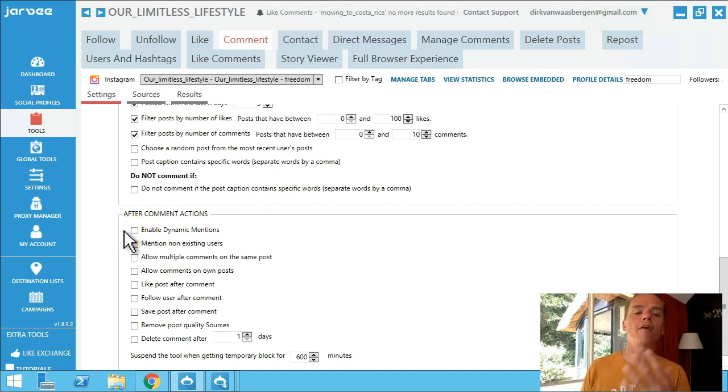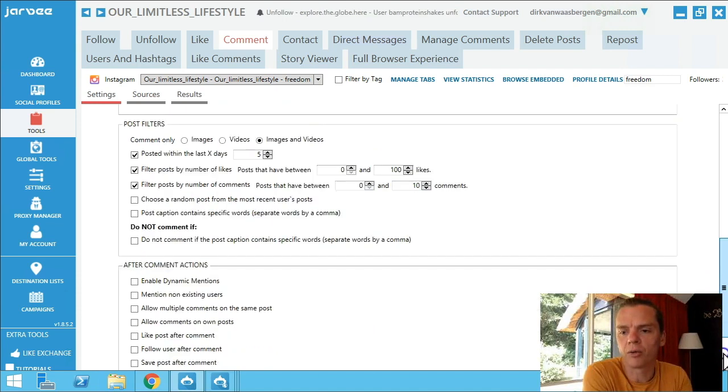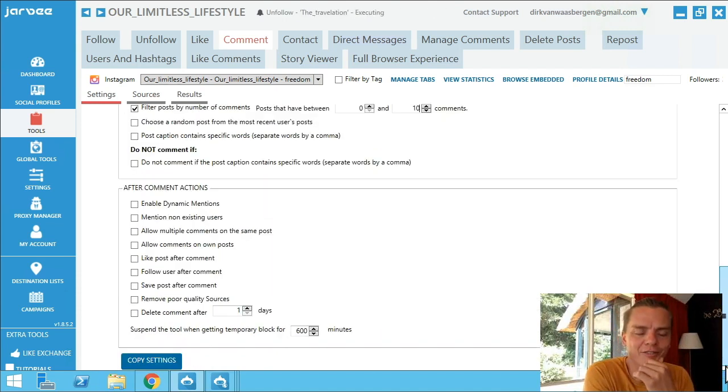So what do you want to do after you give a comment? After comment actions: enable dynamic mentions, allow multiple comments on the same posts, delete after I remove. I've never used this. I would go through this and see what it is. I mean, there are so many options that you can choose from in Jarvee that, no, I would stay away from it.